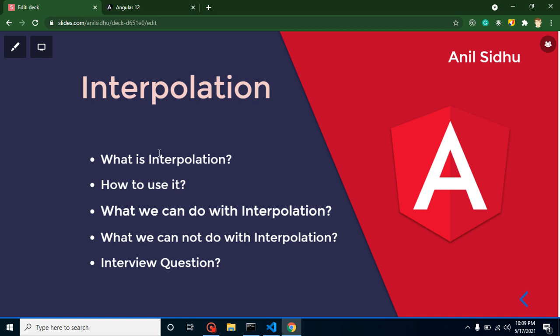So the answer is, if in interviews someone asks what kind of things or features we cannot achieve with the interpolation, there can be more than what we just learned. But simply you can tell some 2 or 3 things. Let's say we cannot use typeof, we cannot use increment or decrement operators, we cannot use new operators or assignment operators, right?